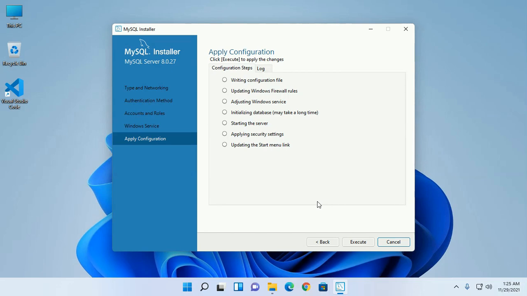To apply this configuration, click on execute. This will take a while and initializing database may take a long time. The configuration for MySQL Server 8 successful. Click finish to continue.